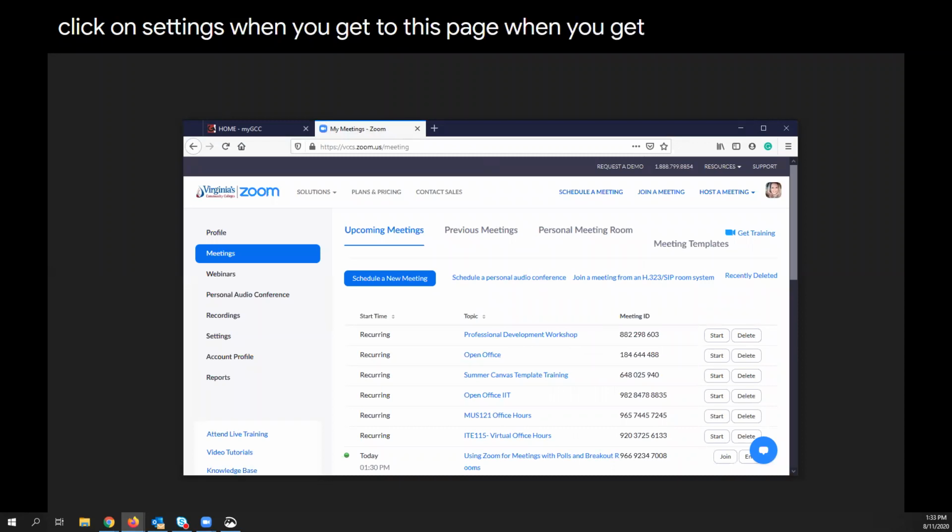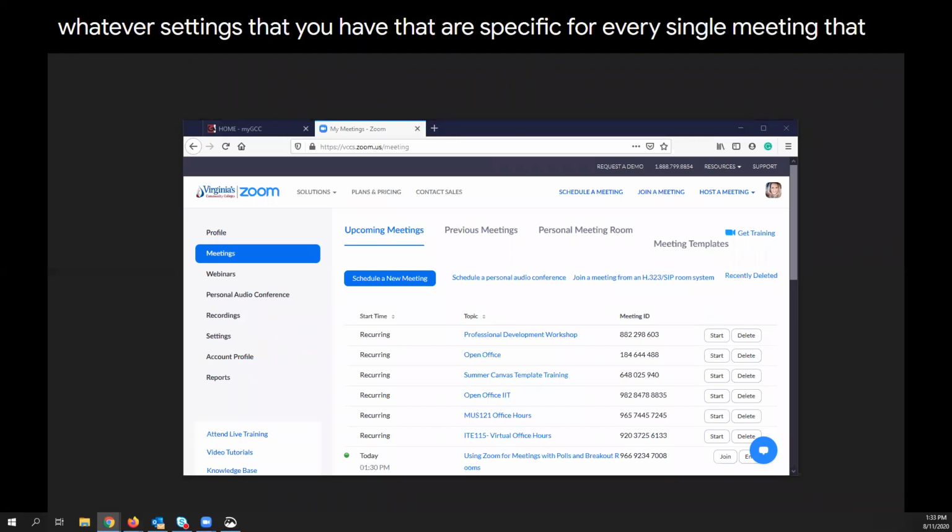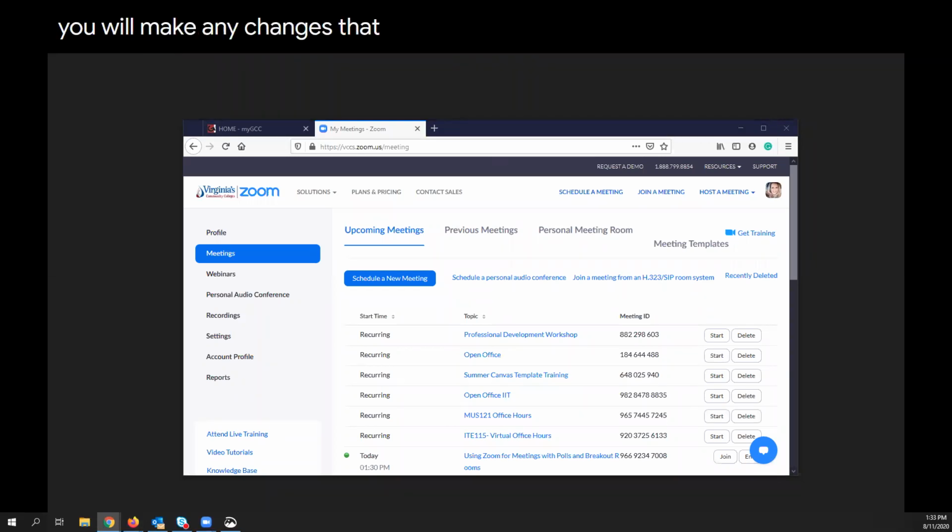When you get to this page, this is where you're going to find your global settings. Your global settings are whatever settings you have that are specific for every single meeting that you will make. Any changes that you make to your global settings go for every meeting that you make going forward.